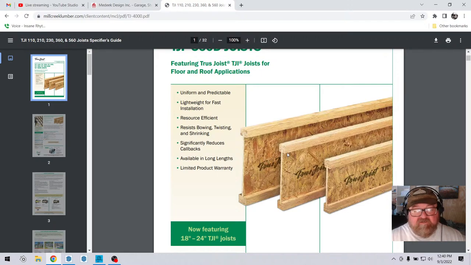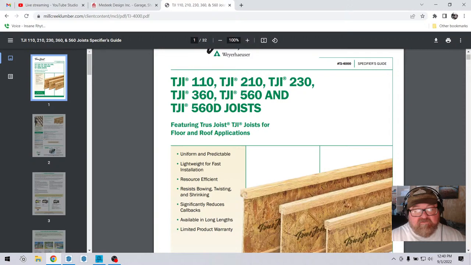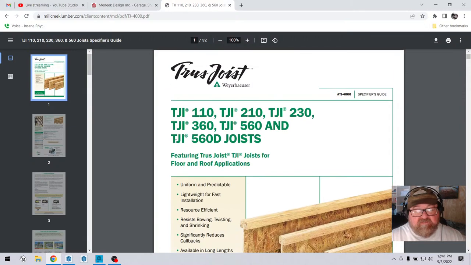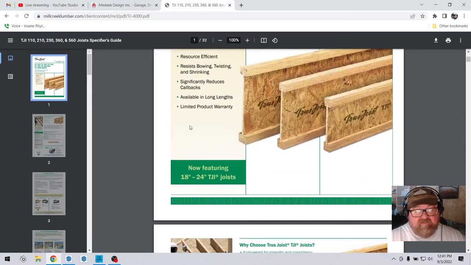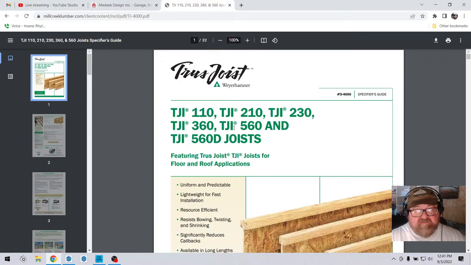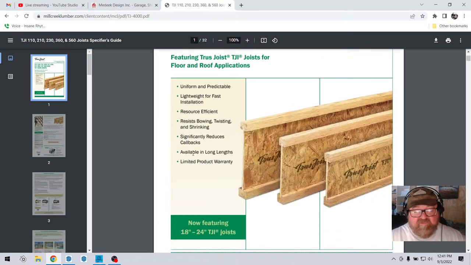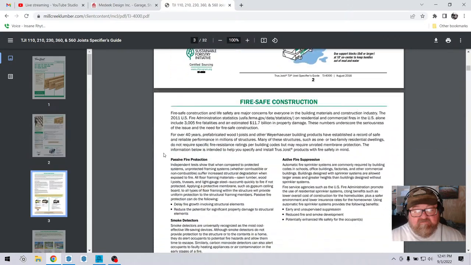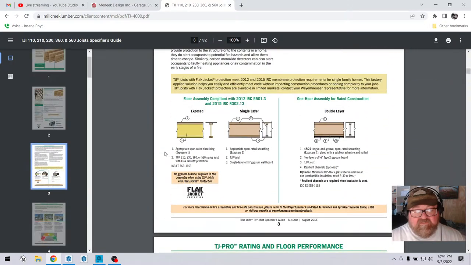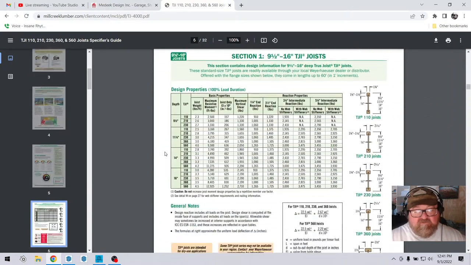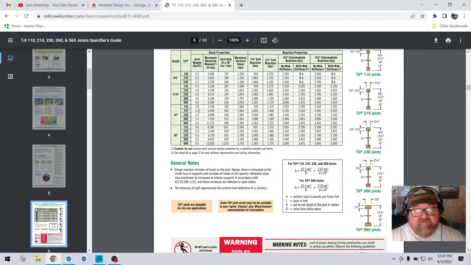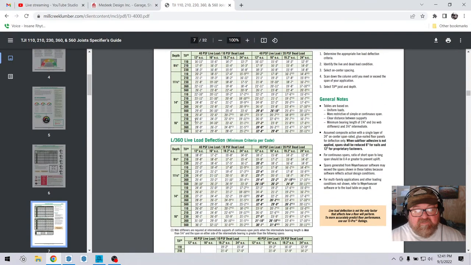We call them generically wood I-joists. This company calls theirs truss joists, where you get the TJI. And they have these different series that have thicker and beefier webbing on them. So you have to decide what series you're going to use. Normally what I'll do is call up my supplier and see what the easiest series is to get.